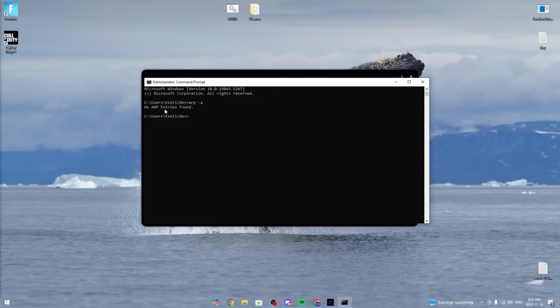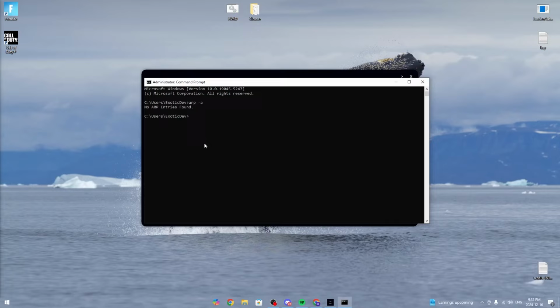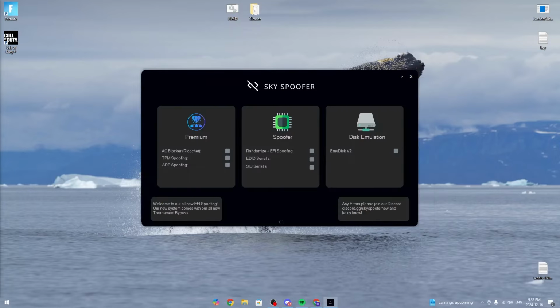The way you'll know it's spoofed is if it says no ARP entries found. If you have a list of IP addresses here that goes quite a bit down, that means it is not spoofed. I want to clarify, it is not spoofed. If it looks like how mine is now, you're fine and you're ready to go to the next step. So we can close out of that.